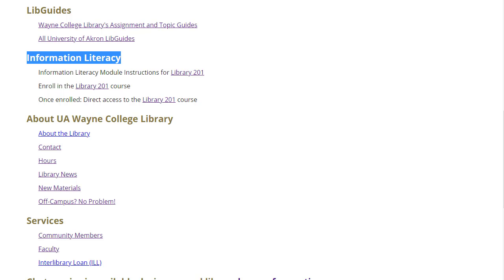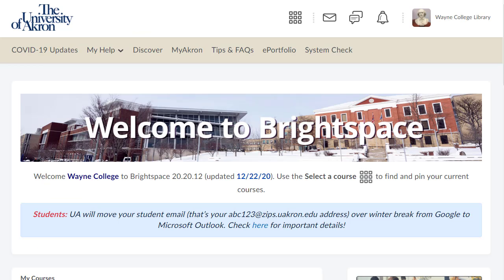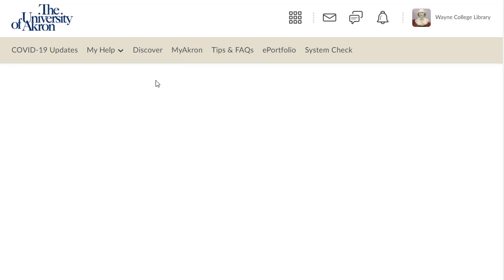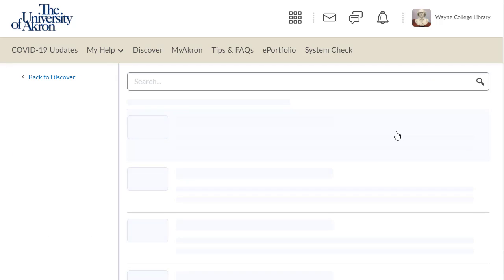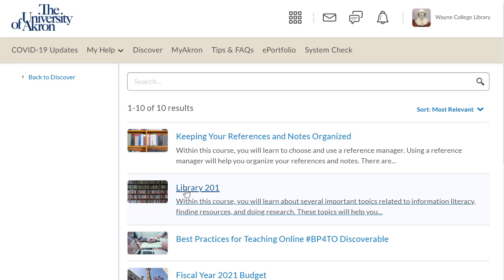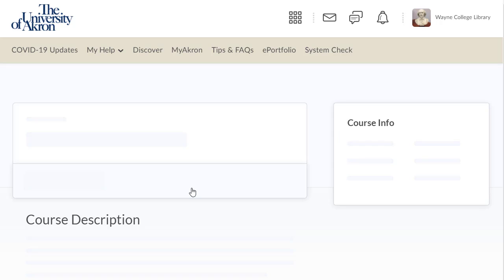Now, if you're in Brightspace, you can also enroll in the class by logging into Brightspace, and then on the navigation bar, select Discover, and then type in Library 201, and then locate it on the list.